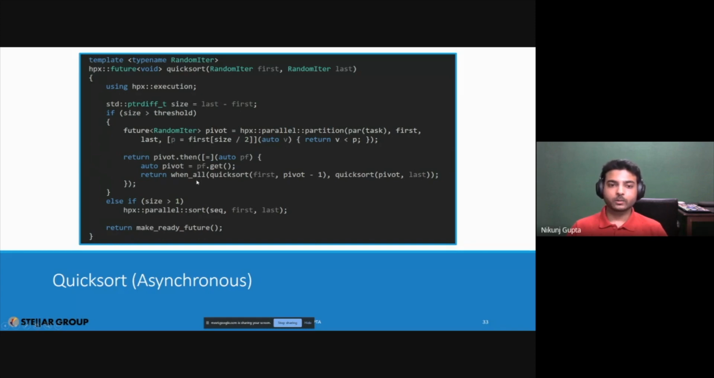and then we call a when all on that. What a when all does, again, as I just explained in the previous slides, is it gives you a future back that gets ready when the futures that are provided to that function get ready. So this future that is returned from when all gets ready once the quicksort that is being provided to this when all gets ready. And similarly, if we have a size that is less than threshold, we again go to do things sequentially. And since we want to provide a future as a result, we simply return a make ready future.